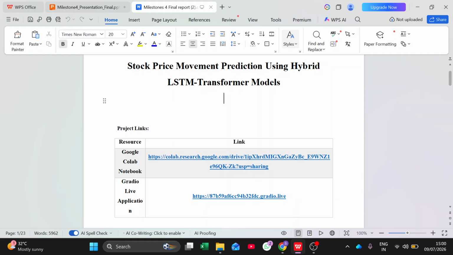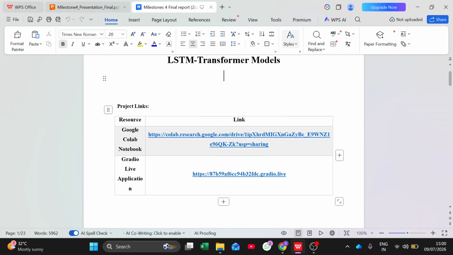Hello everyone, this is my project. My project title is Stock Price Momentum Prediction by using Hybrid Long Short Term Memory Transformer models. Here you can see my Google Colab link and Gradio application link.